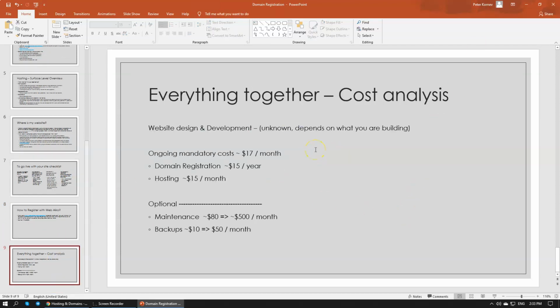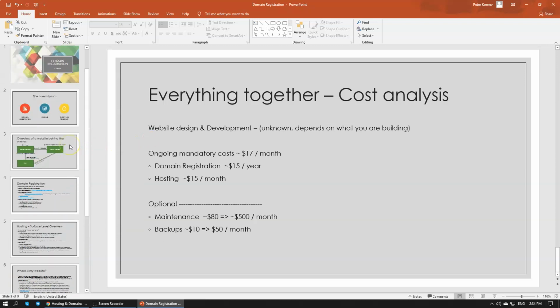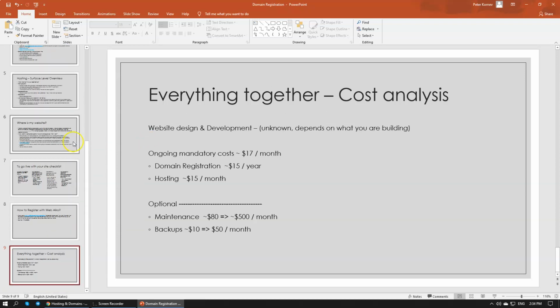Okay, so everything together. How much does a website cost on a monthly basis, ongoing? So I'm just trying to take all of the information that we covered here in terms of the prices and put it into one small price sheet over here, and that's what I want to end this presentation at.